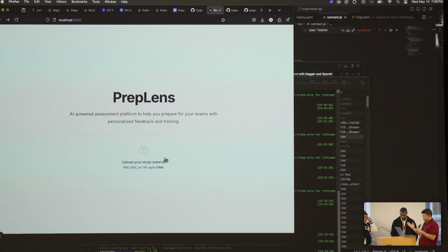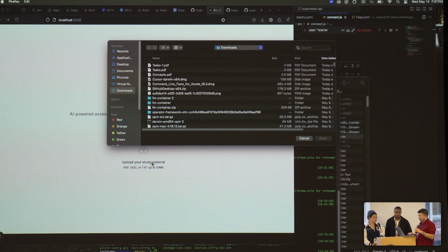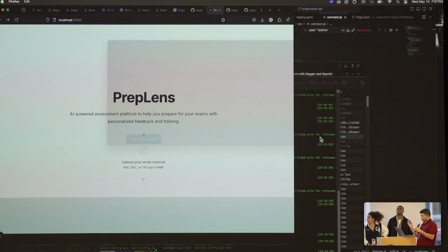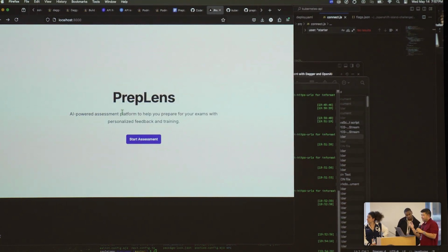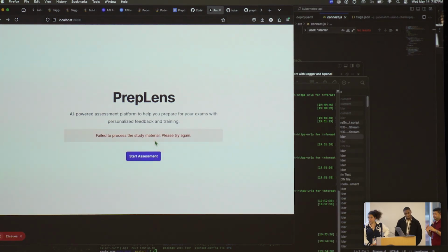Yeah, this demo is not working, but I'll walk you through it anyway. Since this is up on my local machine, I'm going to upload the Kubernetes concepts PDF because I personally work on the Kubernetes project. I click on Start Assessment, and I don't suspect this to work, but it's going through analysis. Yeah, so we've been stuck on this problem for some time now. So that's it for our demo and closing thoughts.